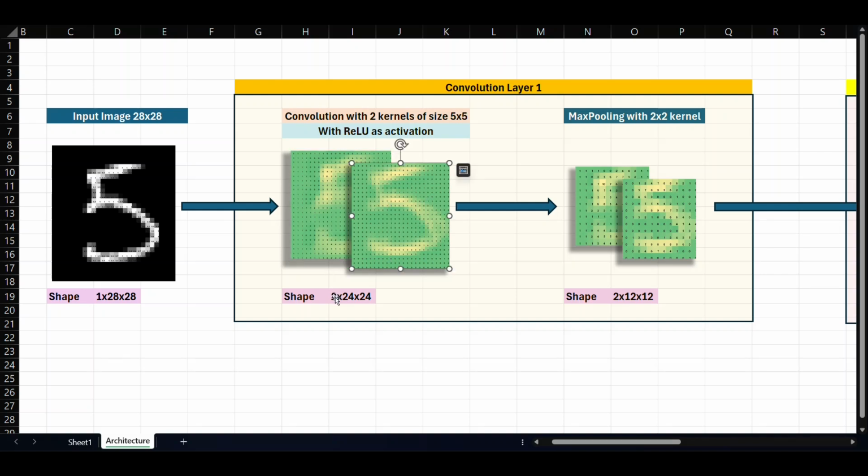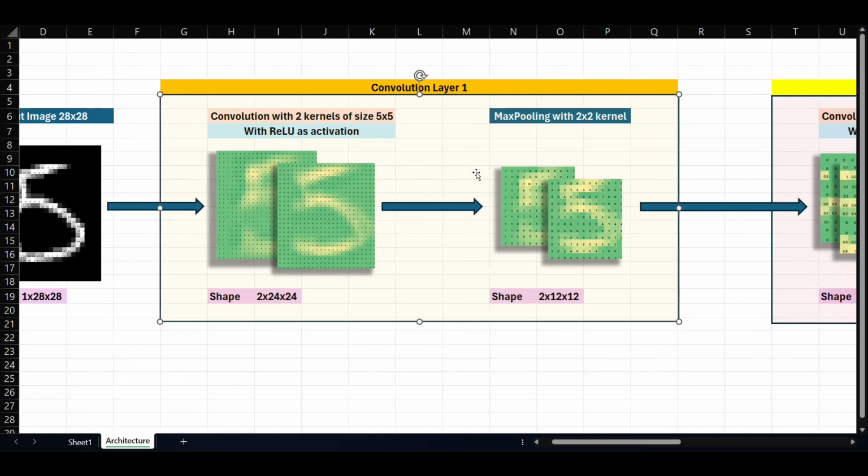The size of each matrix is going to be 24 by 24. So we can say that the output of the first convolution is two channels, each of size 24 by 24. After we get this, we are going to apply a ReLU activation. The ReLU activation function is essentially going to remove all the negative numbers and leave the positive numbers. If you have any negative number in the output, that is going to be replaced with a 0. That is how the ReLU activation function works.